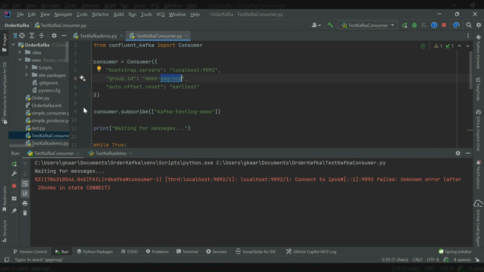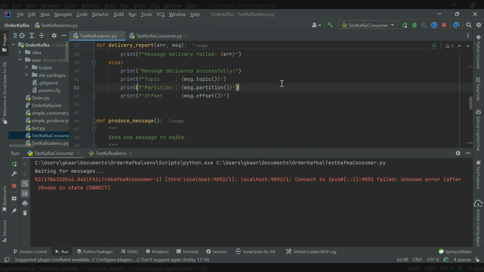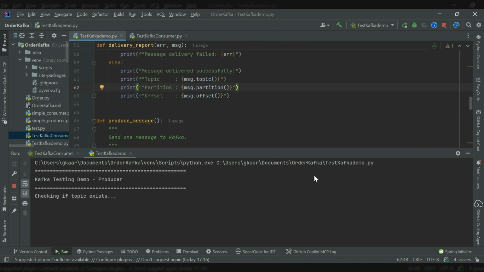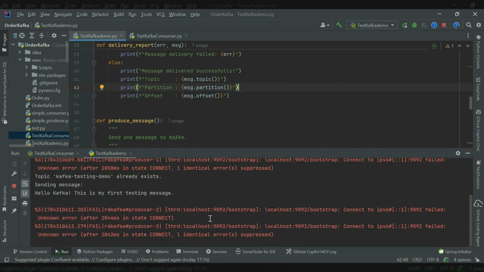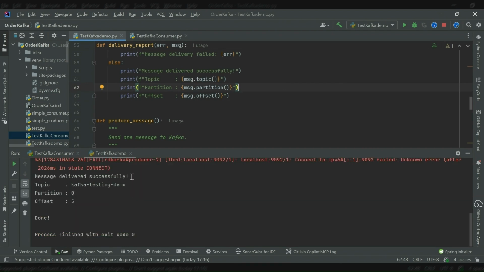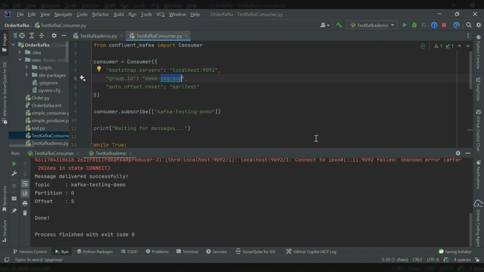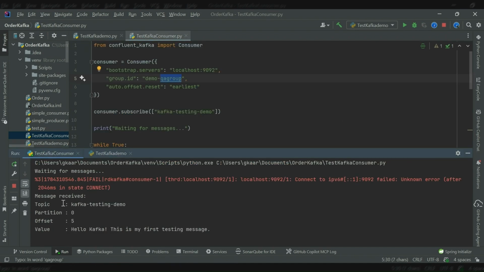In case this has to print the fifth message, we'll have to rerun the Kafka producer again. I'm going to show you how the Kafka producer creates the fifth offset message. So now I'm running the producer. Yes, the message has been successfully delivered and the offset value is 5. Now let's come to the Kafka consumer and check if the fifth message has been received.